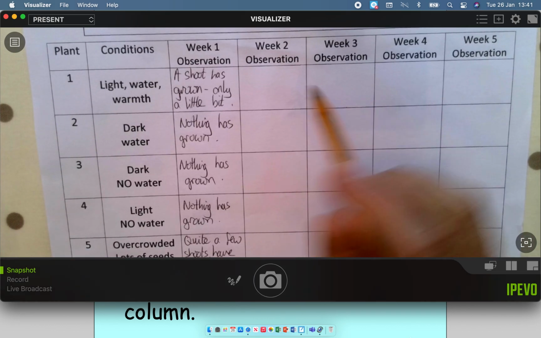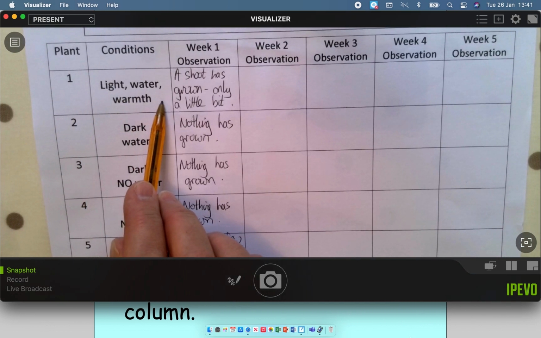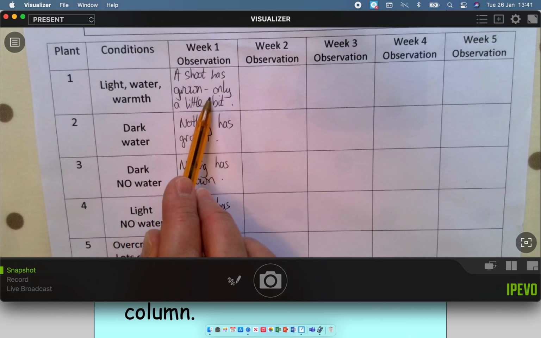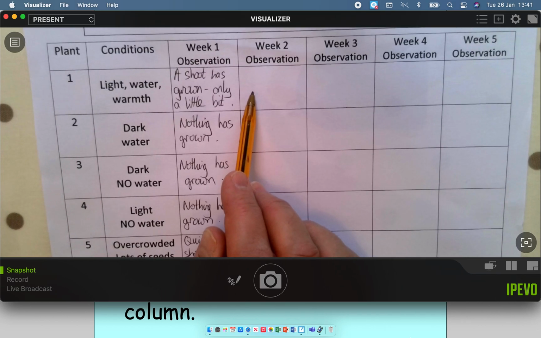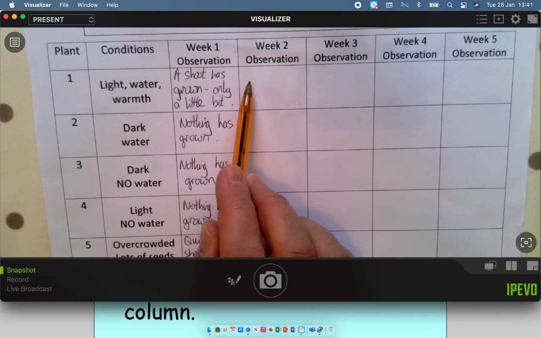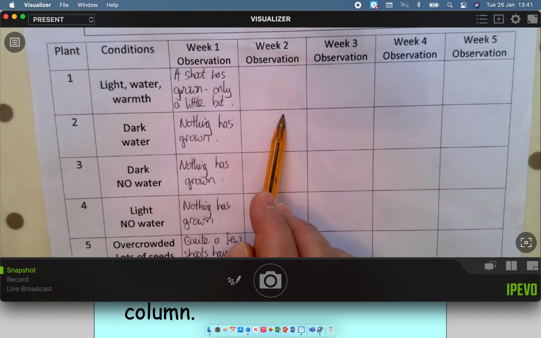So we're going to go through each plant. Plant 1, that had light, water and warmth. And we've written a little comment about how it's doing. What I want you to do is, as I reveal the picture, I want you to write your observation of the plant into this box here. Okay? So that is your week 2 observation. So it's now been planted for 2 weeks, and we're going to see the difference in the plants.